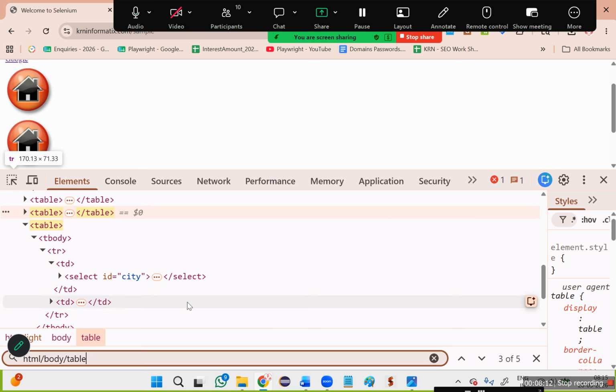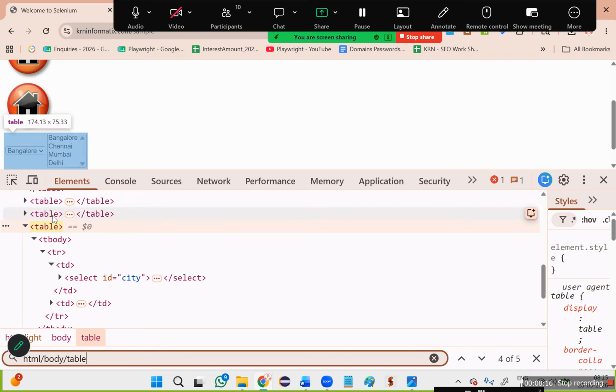When I hit enter, it shows three of five. Is the third one highlighting the single select drop down? No. When I hit enter, it shows four of five. In that fourth highlighted one, is my single select drop down also there? Yes. So I have to give table of four.